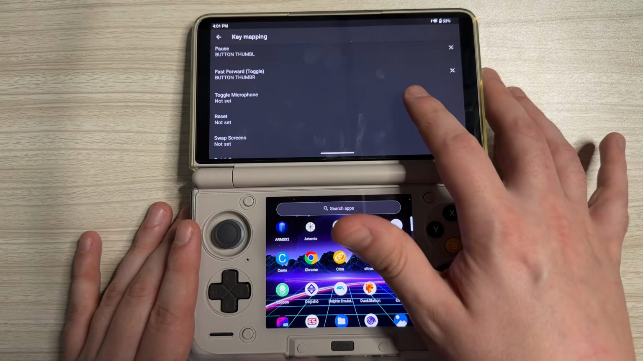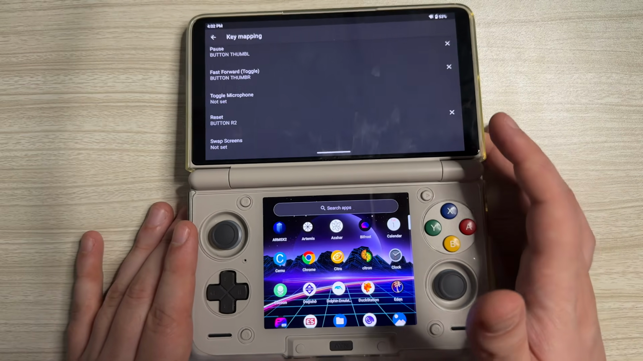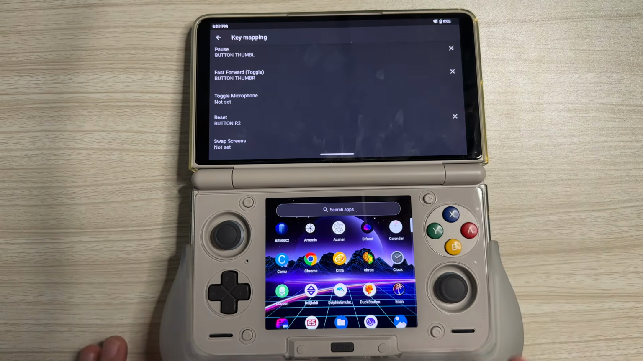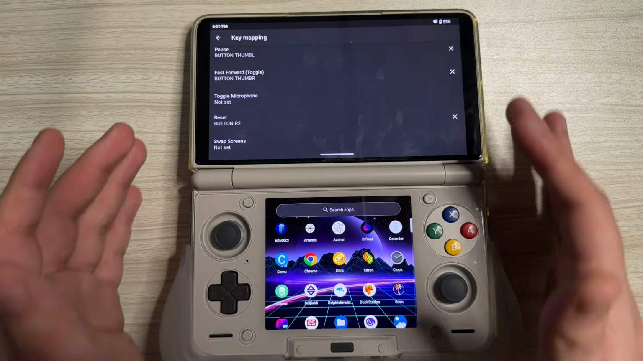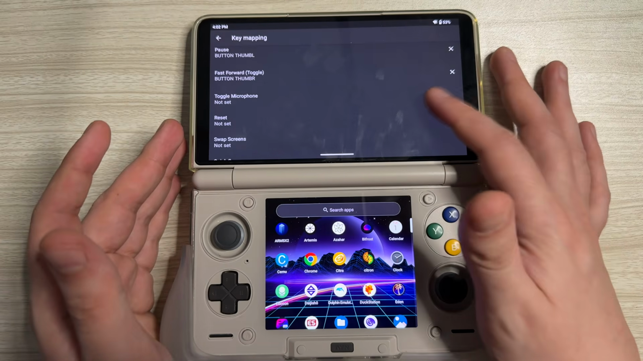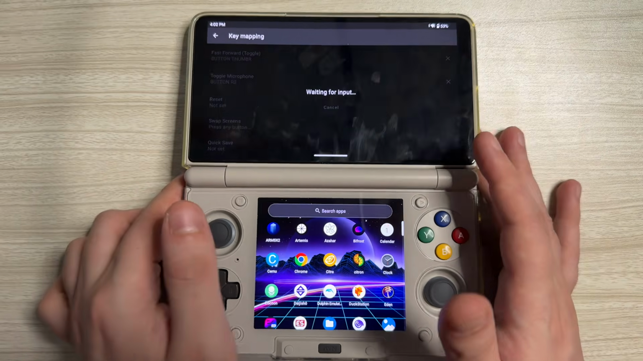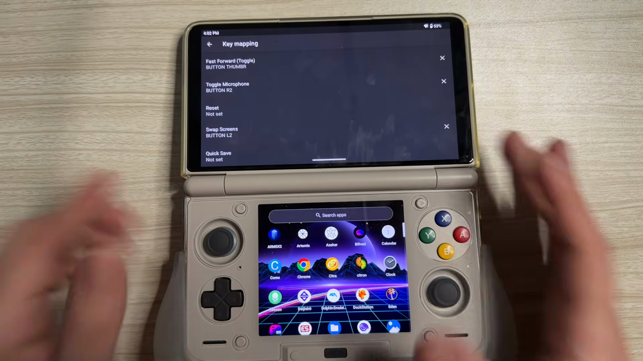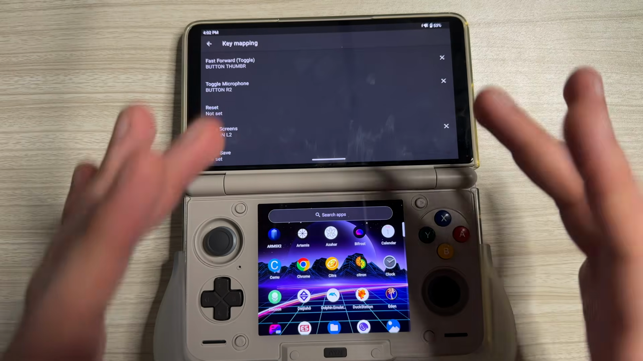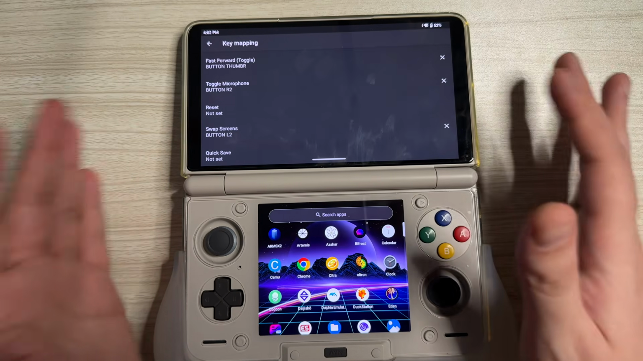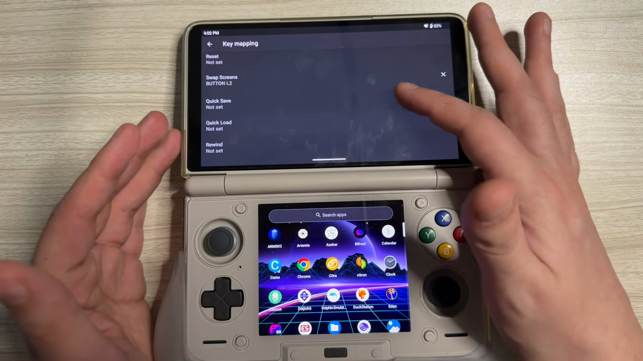There's also toggle microphone, which I always put at R2. So if you have a game that has microphone functionality, I've just set that to reset. Toggle microphone R2, there we go. And swap screens I have at L2, for certain games, if you want to swap them. Obviously both these are touchscreen. Again, that's down to personal preference.